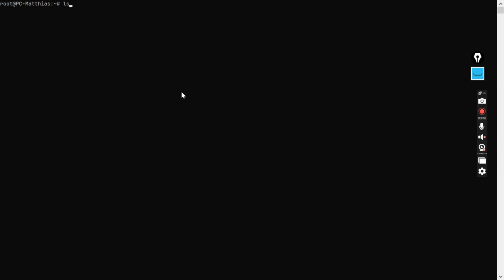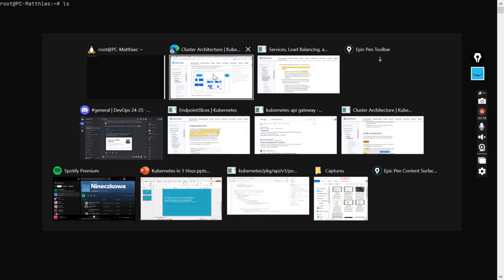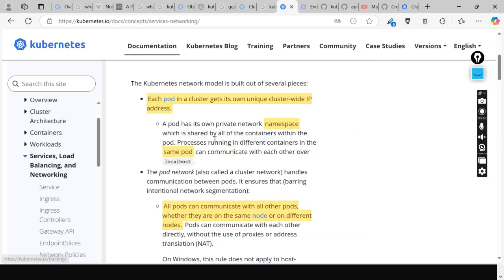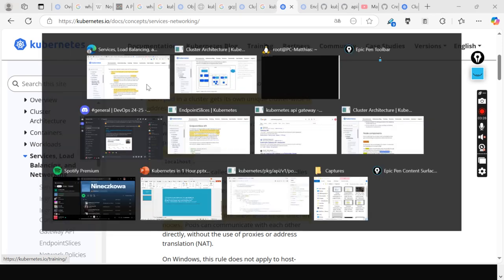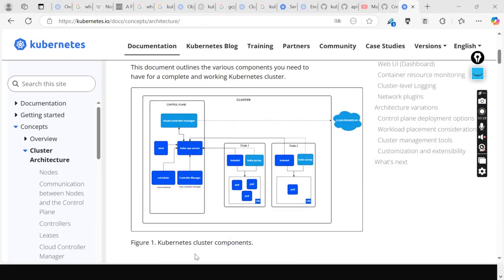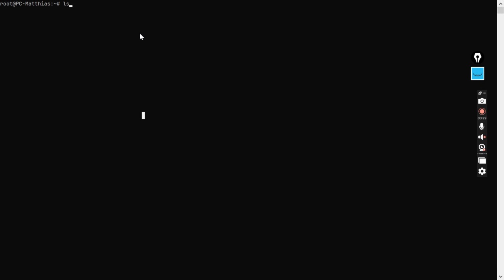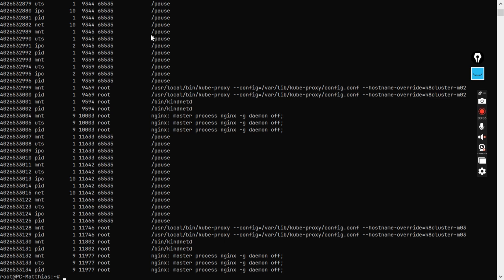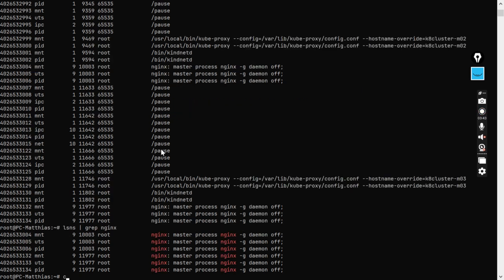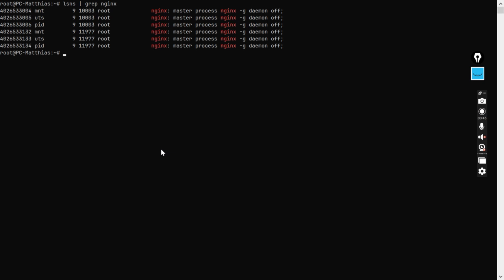So what happens when I list my namespaces, right? Because we're talking about in the documentation here, a pod has its own private network namespace, okay, which is shared by all of the containers. Okay, it's the same pod. So if I list my namespaces, oh wait, a little too much. Let's list only lsns, grep, let's do nginx. There we go. So let's clear it out.